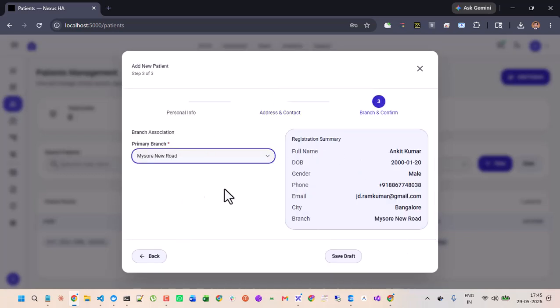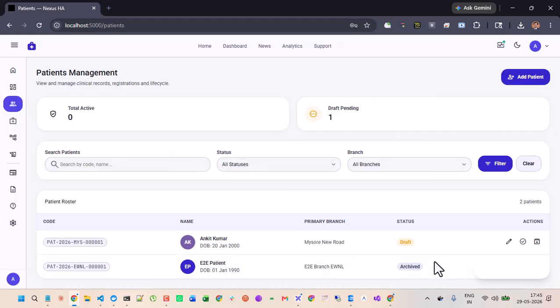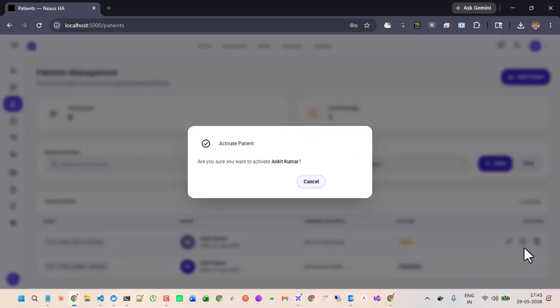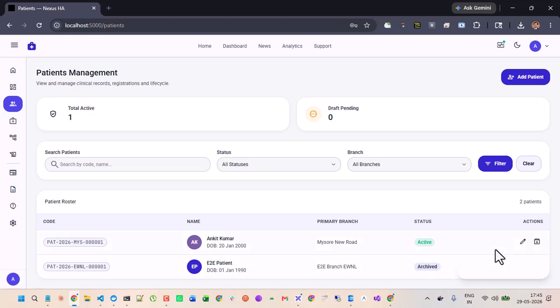branch, save draft. Now the draft is saved. Oh, okay. Now we can see the actions. Let us say activate. So there is a button mistake. By default it becomes white. So activate. It is activated. Now it can be archived also.